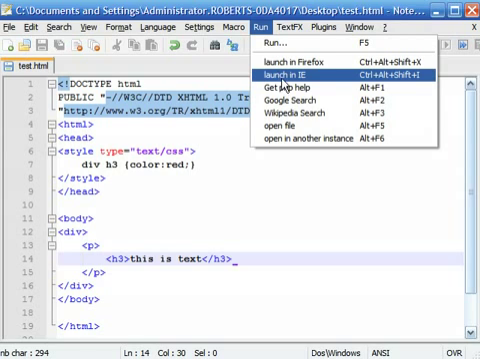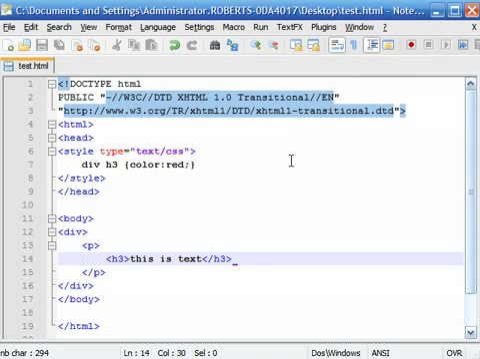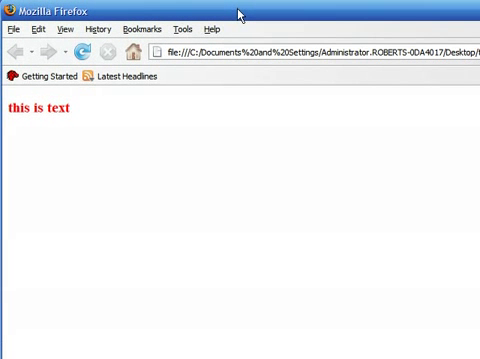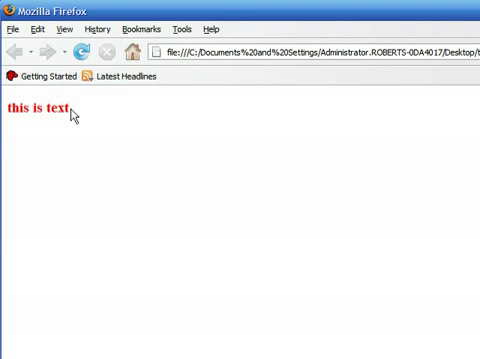So let's just see if this works right now. Go ahead and save your document and pop up a web browser, and as you can see, it still appeared red. This is because as long as it appears somewhere in the div tag, then it'll appear that color.